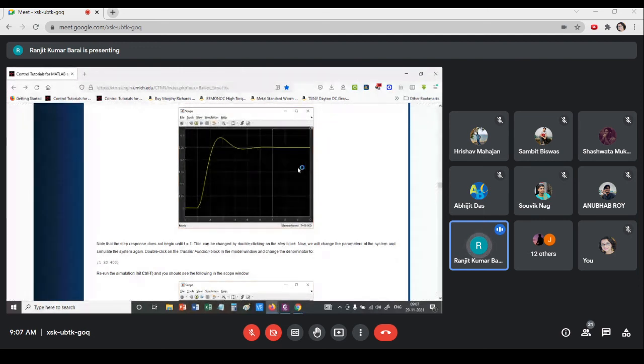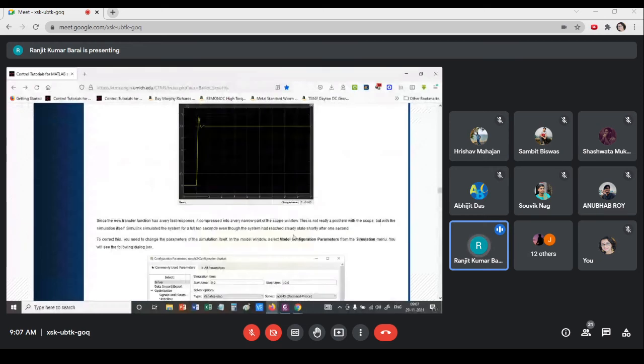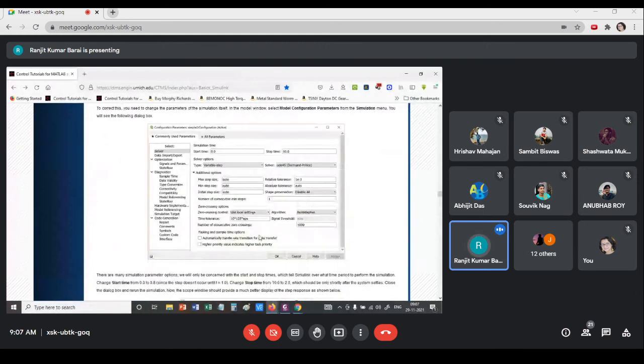If you change the parameters, or I think here they have changed it, transfer function 120, 400, so it has become a bit peaky. See, these are the simulation parameter block. Here ODE45, this is Dormand-Prince. Step time from 0 to 10 seconds, and these are left as auto, these are the default, and tolerance is 1e-3.